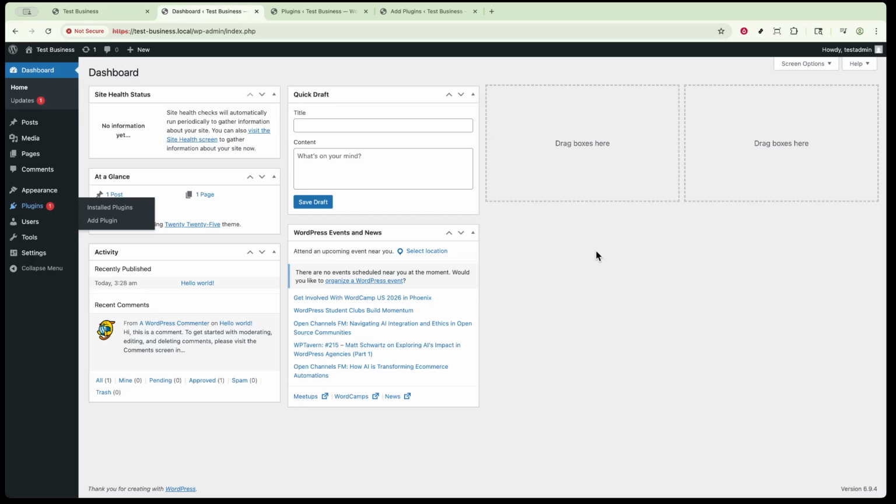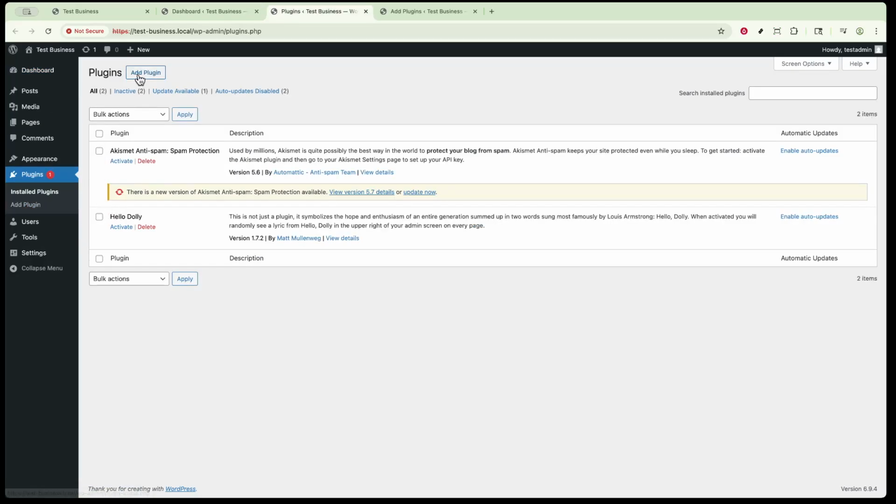First, we'll begin by navigating to the WordPress dashboard. This is the control center of your website, where you manage everything from your site's appearance to its functionality. Once you're on the dashboard, look over at the left-hand menu, hover your mouse over the section labeled Plugins, and when the options expand, go ahead and click on Add New. This is where you can search for and install new tools to enhance your website's functionality.